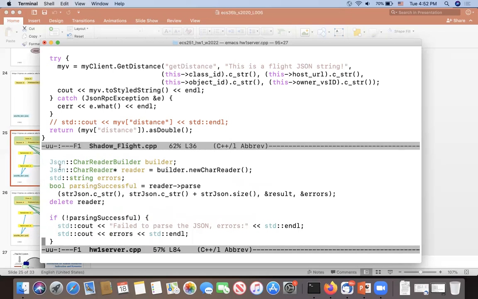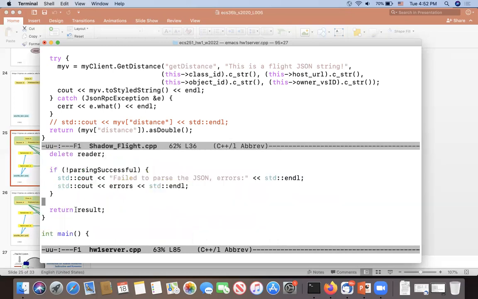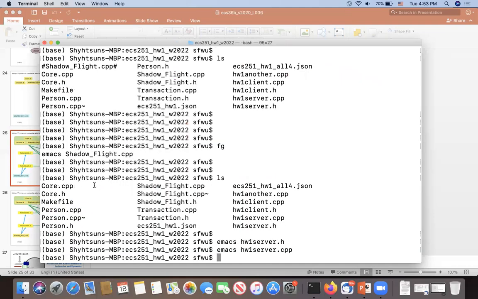If you don't have time, you don't need to understand these 5 or 6 lines. It's just basically converting your string into a JSON object. And then I just return the result. Bingo, things will work magically. So I just want to show you very quickly how to run the program.